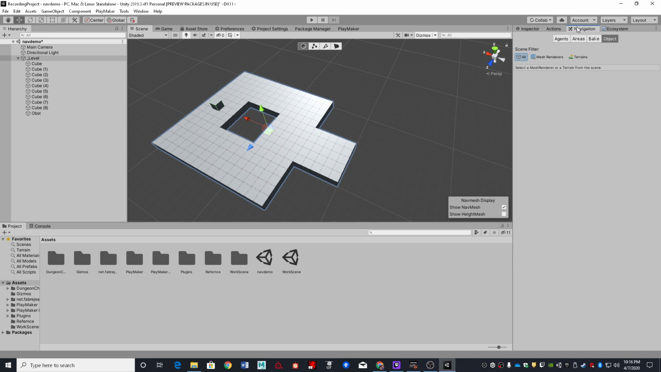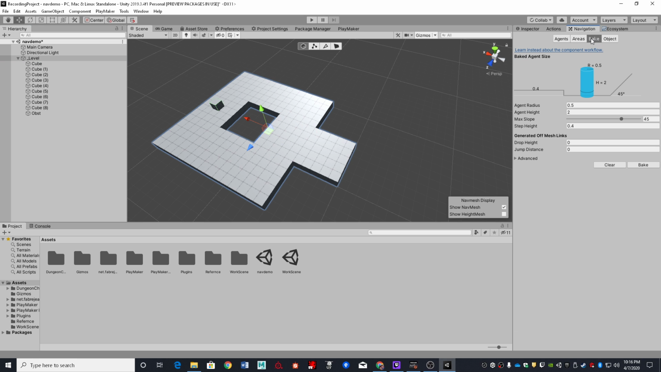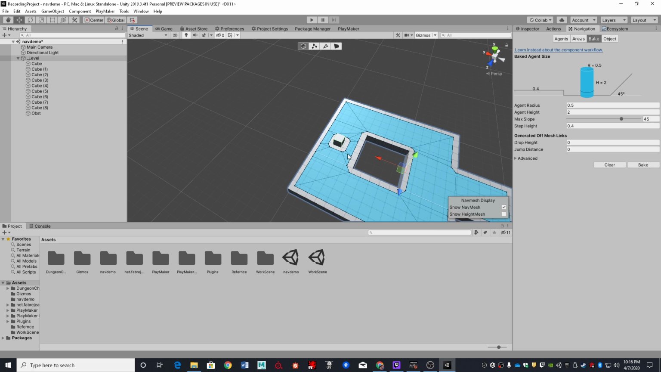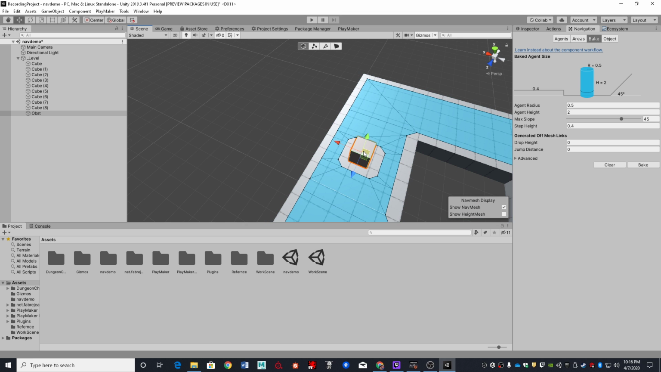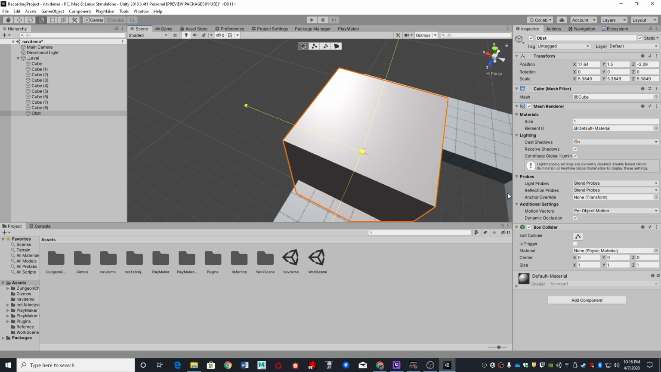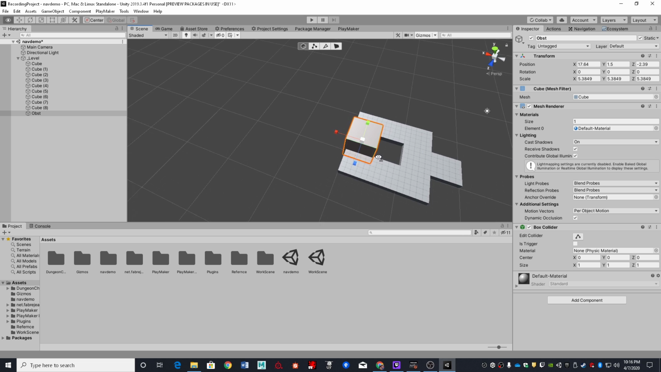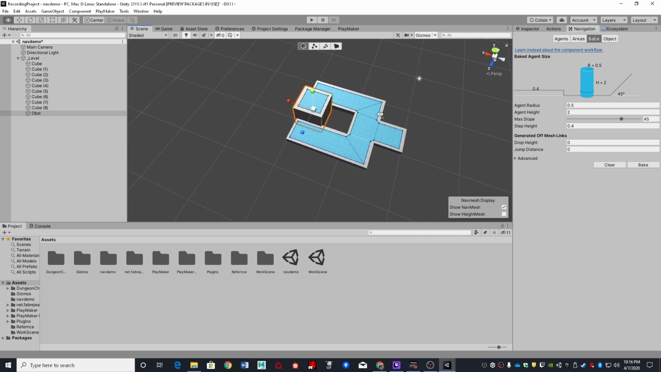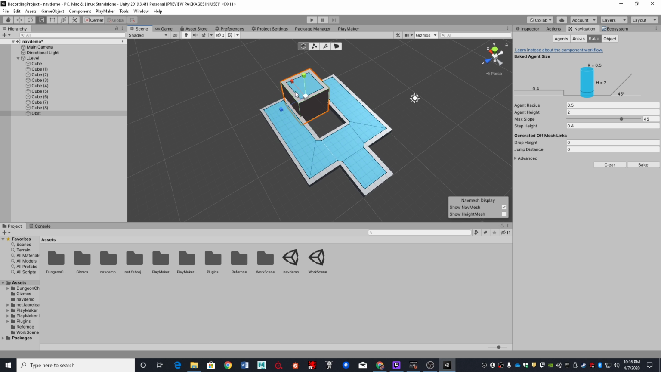With that done, I can go into the navigation pane, go into Bake, click on the Bake button, and I'll get this nice little blue preview. Now at the moment I don't have any issues with this square here, but I am just going to grab it here real quick and scale it to make a point, and that is if I was to bake it now, I have a walkable area on top of this square. That may or may not be what you want.